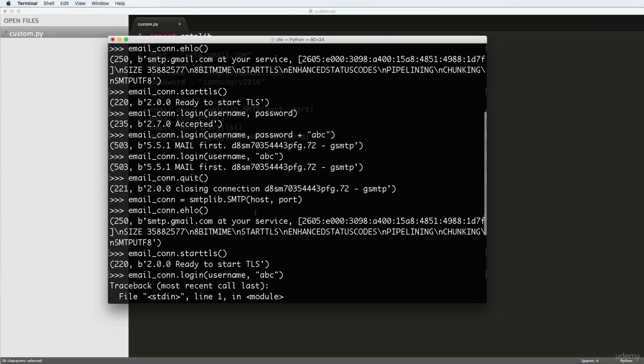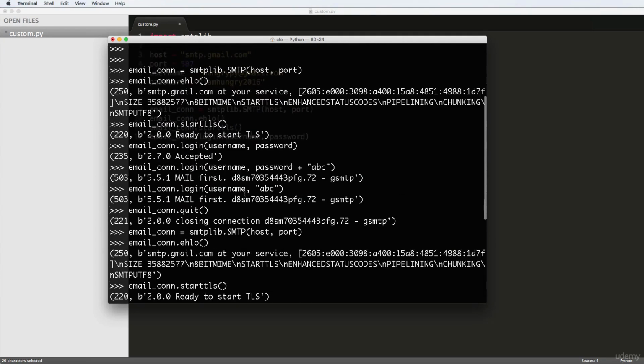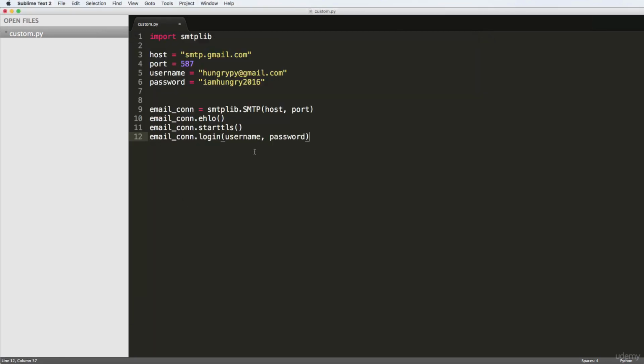So notice we saw two different errors here. First of all, we successfully authenticated, or successfully logged in. And then we tried to log in again, and it's giving us a server error. You can't log in. You already are logged in. You actually have to quit that connection to do another one. So let's go ahead and quit it after this.